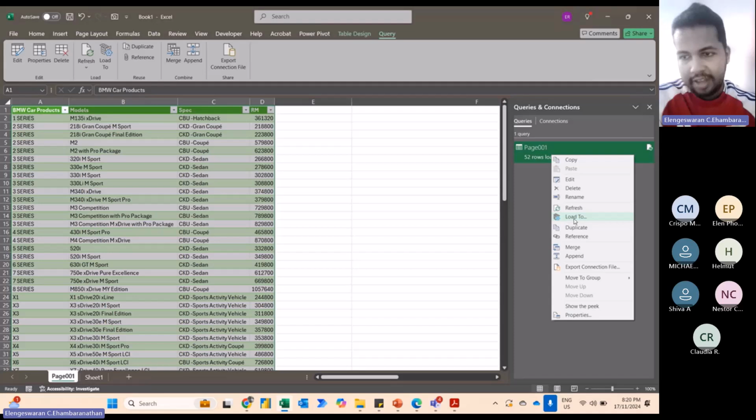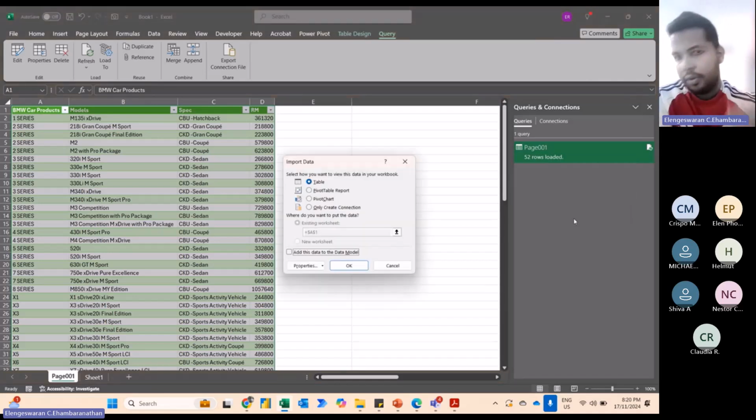All right. Okay. So what I'm going to do is press Load To. Like I told you, we can load as a table format, pivot table, pivot chart, or only create connection. But if you remember 10 or 15 minutes ago, I was talking about the version of Excel, like Microsoft 2016, Microsoft 2019. If you're using Microsoft 2016, you will only notice there is table and only create connection. There is no pivot table report.